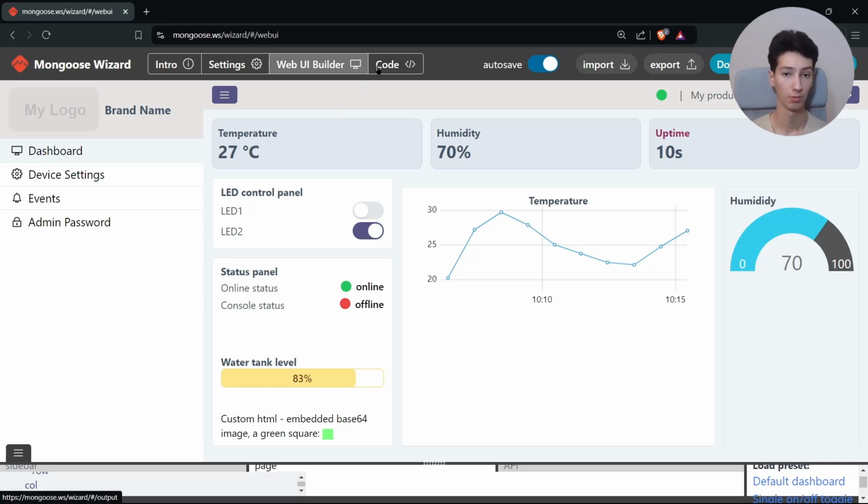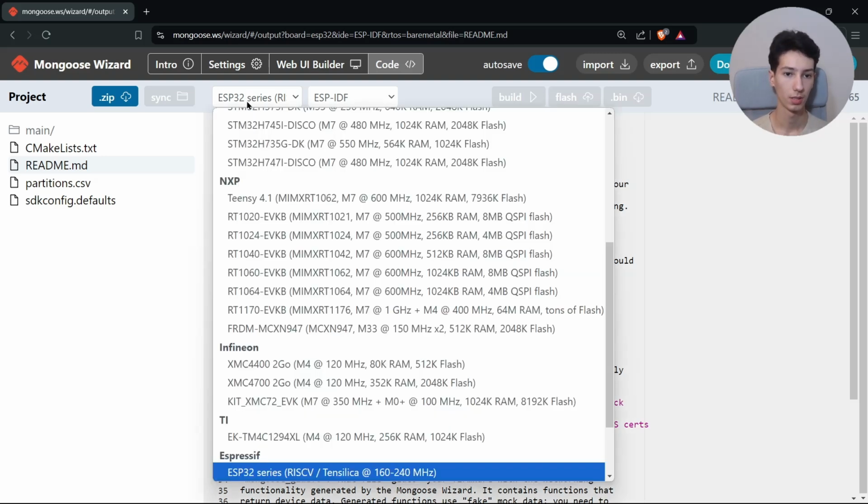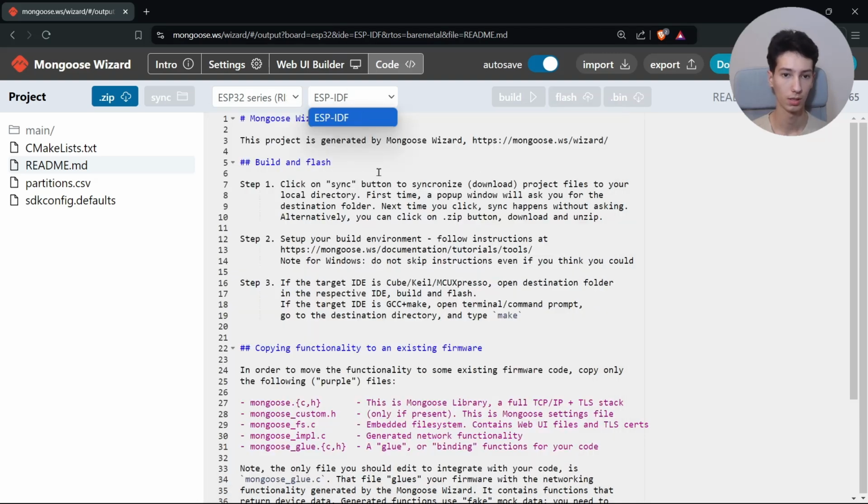Now I have to go to code. The way the user interface will be stored in the memory will be via a simple buffer, which will hold the bytes. So you have to choose ESP32 over here, and also the ESP-IDF. And basically it's the whole project. You don't need to change anything. You only need to add the Wi-Fi credentials to connect to the access point.